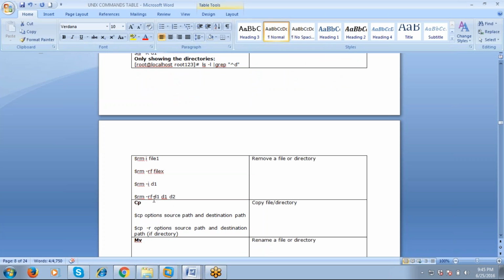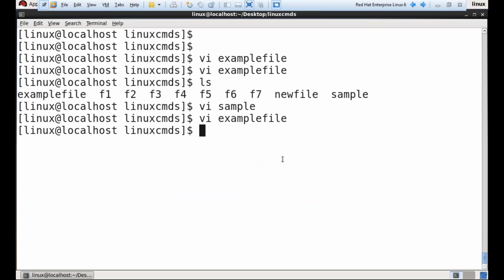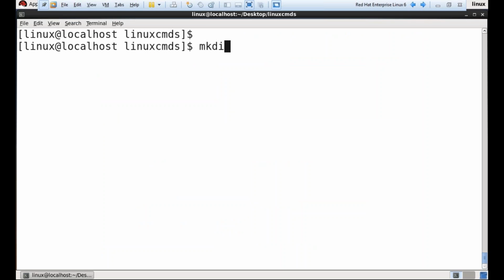So that's why -r is mandatory whenever you are deleting directories, because r means recursively. First it is going to delete the child directories, later it is going to delete the parent directories. Let's go over there and get back to the practical.